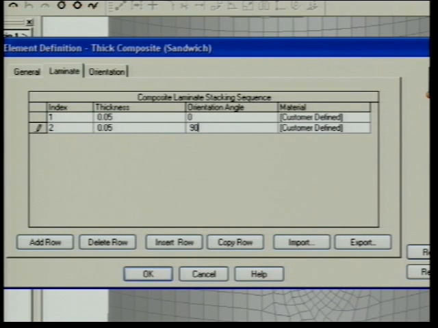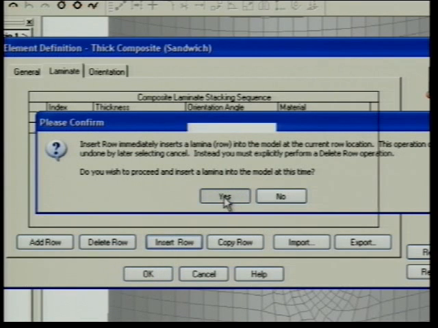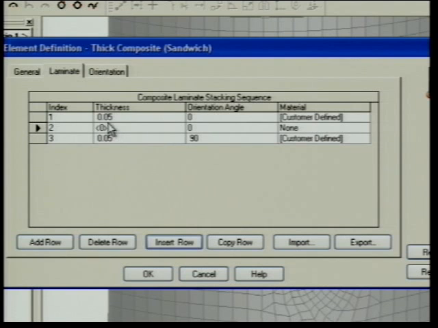And we'll insert a row in the middle, and that's going to be our thick layer. Okay. And we'll make that 0.125. And we'll leave the orientation at 0. We'll go into the material.